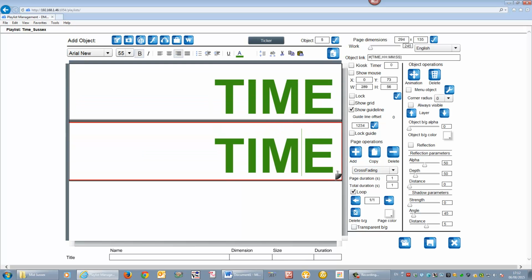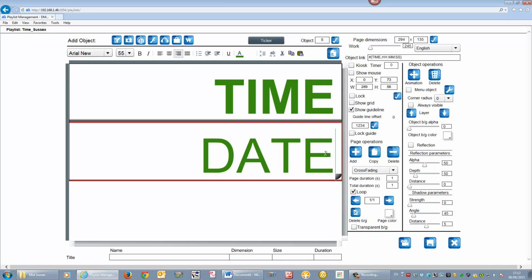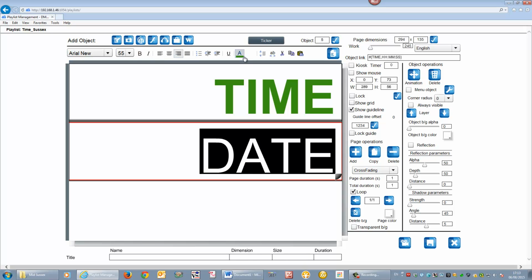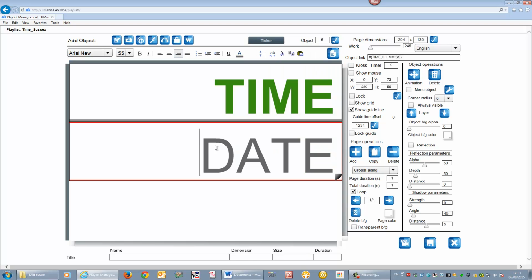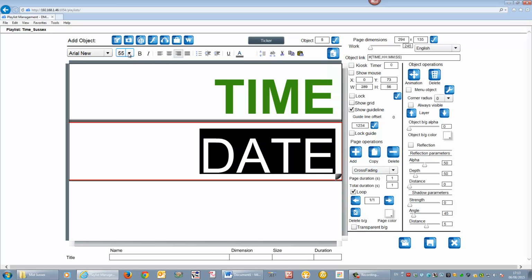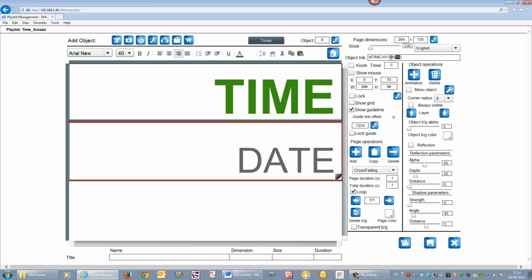And we just simply position it. Now what we can write here is we can say we want it to be the date. And what we will do is change the color of this to make it easier to read, and we will make it a lighter shade of gray. So if we now reduce the size of this, we make it 40, what we can do for date is we can do something slightly different.